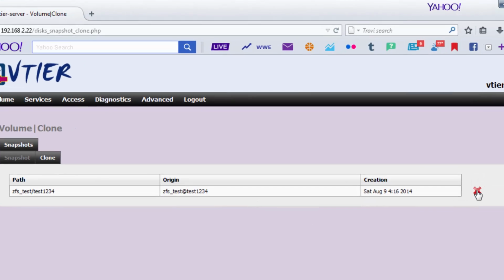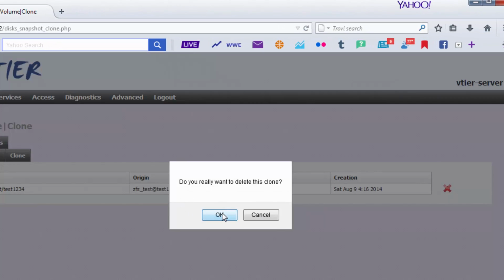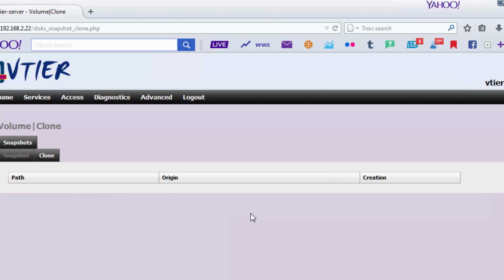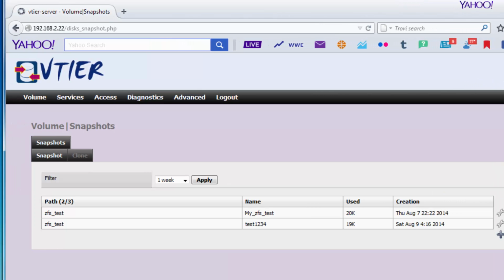Now let's say I want to delete this clone. Just click on X, just delete this clone. My clone is gone. Go to the snapshot. I want to delete my snapshot. Just click on delete and delete it.